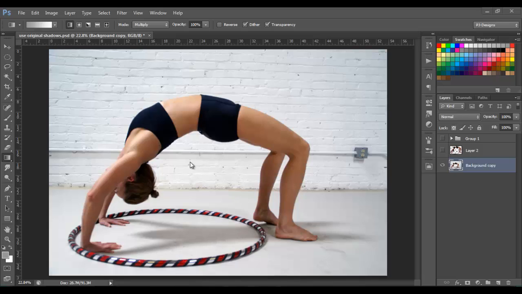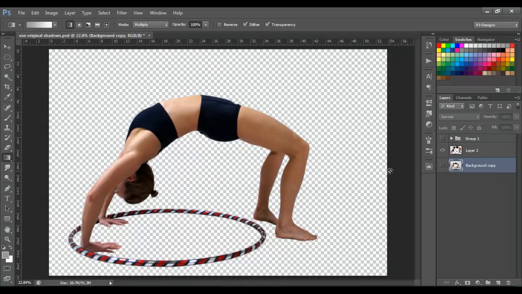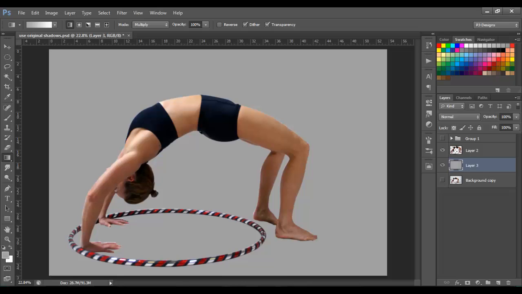So let's start. First, I'm going to extract a woman from this background. Once extracted, I'm going to make a new layer and I'm gonna paint this with gray or white, it doesn't matter, you choose the color. Or let's say we have this in any other background with roads or in a room or anything. So we have this, but we need the shadow.